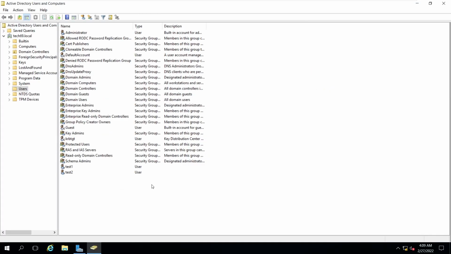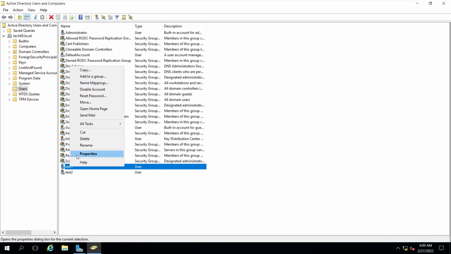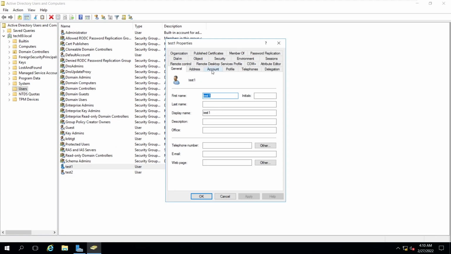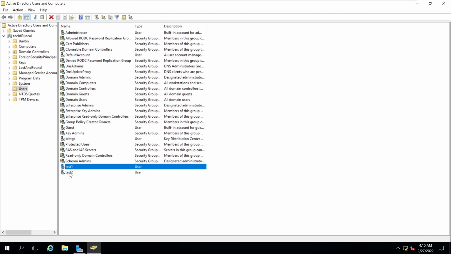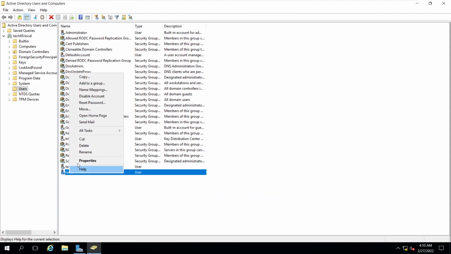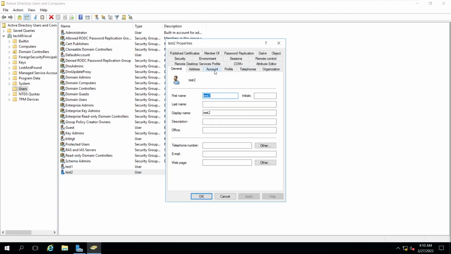So this is my local Active Directory virtual machine. I have created two users, test1 and test2. Right click on this, click on properties, go to the account tab and scroll down, and here you can see the option Do not require Kerberos pre-authentication. By default this is disabled, which is a good thing. Now what we are going to do is enable it for the user test2.